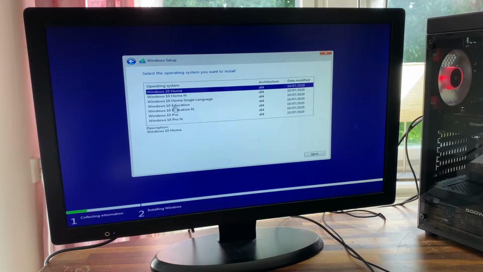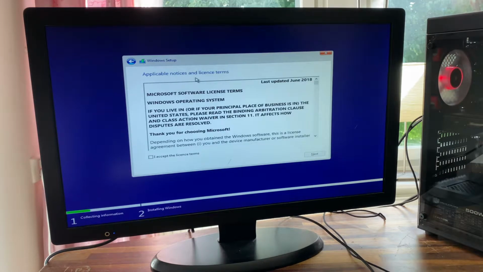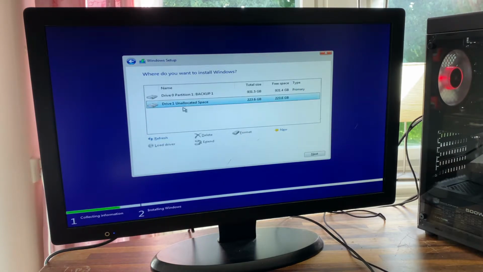So now we're going to choose which version of Windows 10 we want. I'm going with Windows 10 Pro and click next. So here we have the license terms, which we of course have read. So just accept and click next. Now you see upgrade or custom. You want to choose custom. And here you can see our two drives.